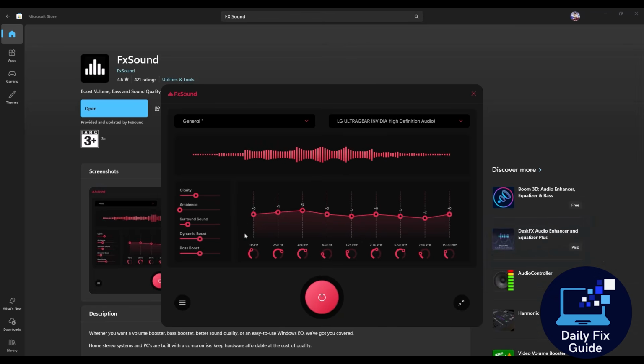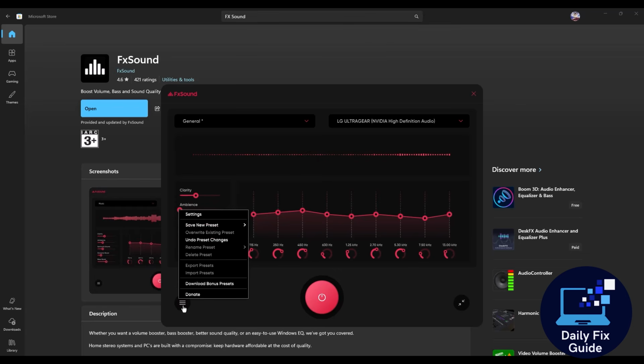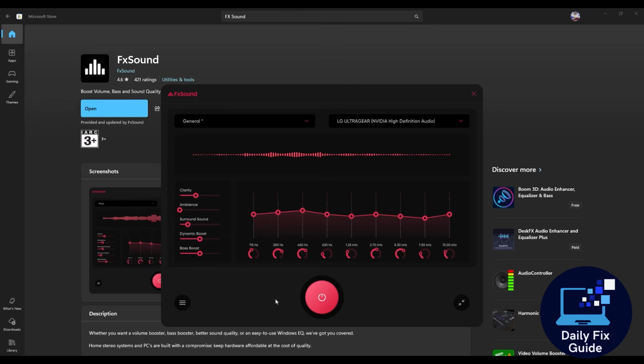Finally, grab any of the vertical sliders in the center of the app to manually adjust specific frequencies like bass or treble. Once it sounds perfect, click the hamburger menu icon in the top left and select Save New Preset. Type in a name for your custom setting and hit Enter to save it for later. By saving your own presets, you can instantly switch between a heavy bass mode for music and a clear voice mode for work calls without having to readjust the sliders every time.